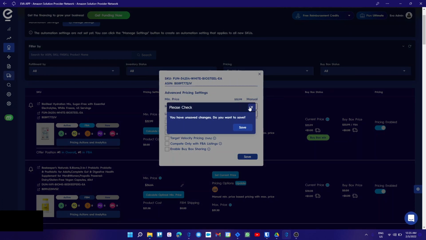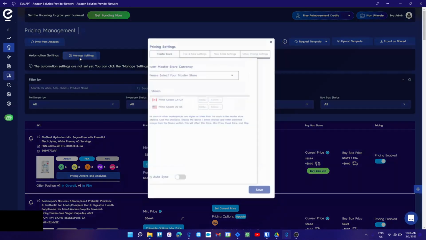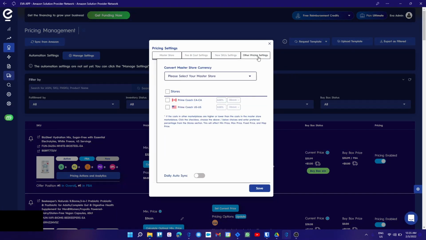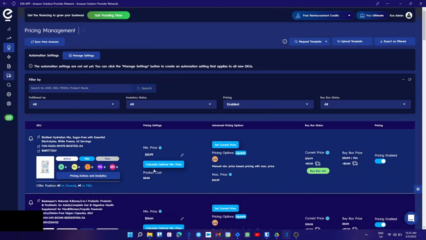That's it for these features. These features are also available in the Manage Settings tab here, which will allow you to change these features store-wide. So store-wide features are to compete with the same fulfillment type, enable buy box sharing for the entire store, or apply a business price to your entire store. This is for wholesalers, or sellers that do B2B operations, applying your Amazon Business price to your entire store, or your Amazon Business account prices to your entire store.